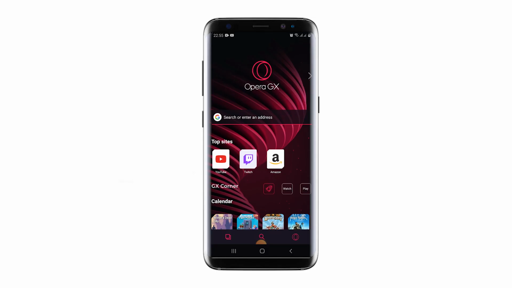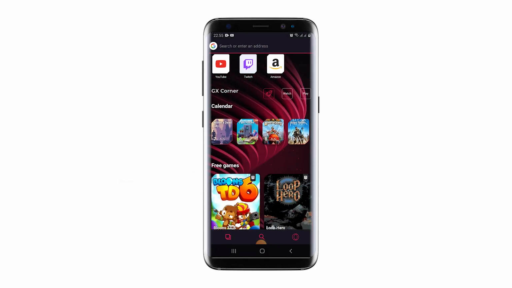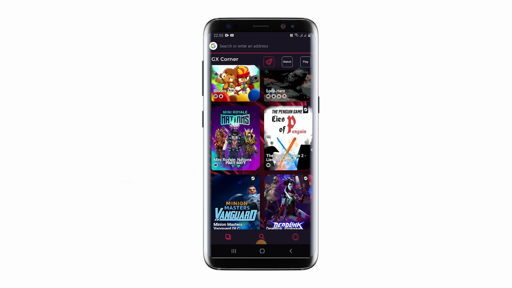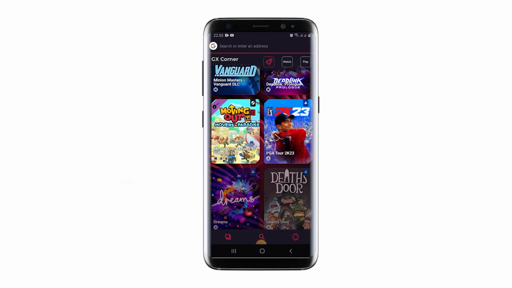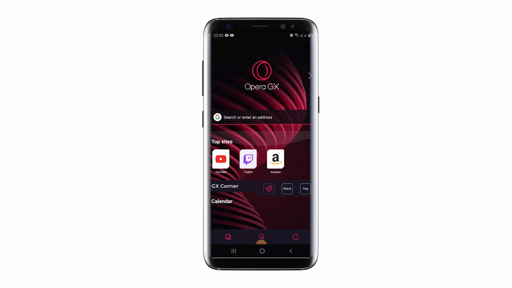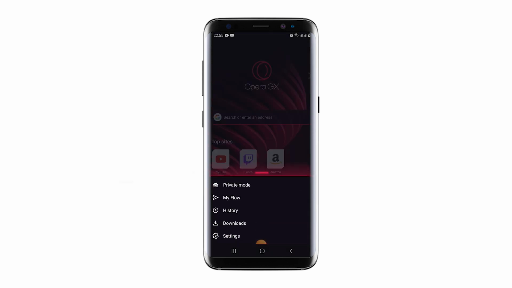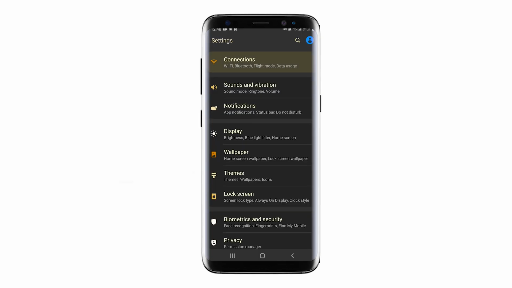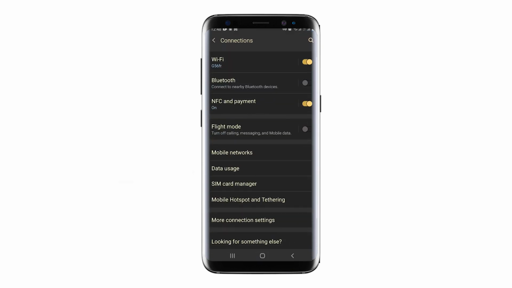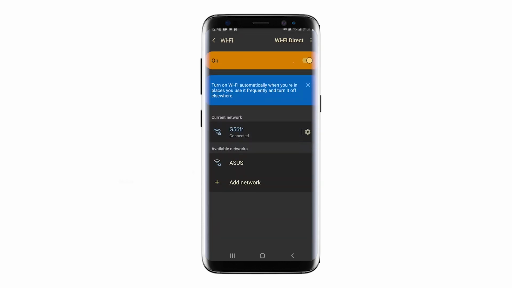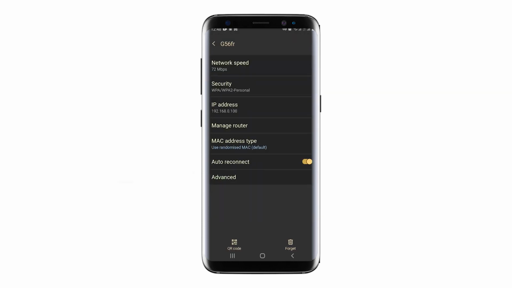Next, let's proceed to setting up a proxy on Opera GX for Android smartphones. Since there is no direct option in the application, we'll configure the proxy in the operating system. Open the settings on your Android device. Go to Connections and ensure that Wi-Fi is enabled and connected to your network. Access the Wi-Fi settings, tap on your connected network, and click on the gear icon.